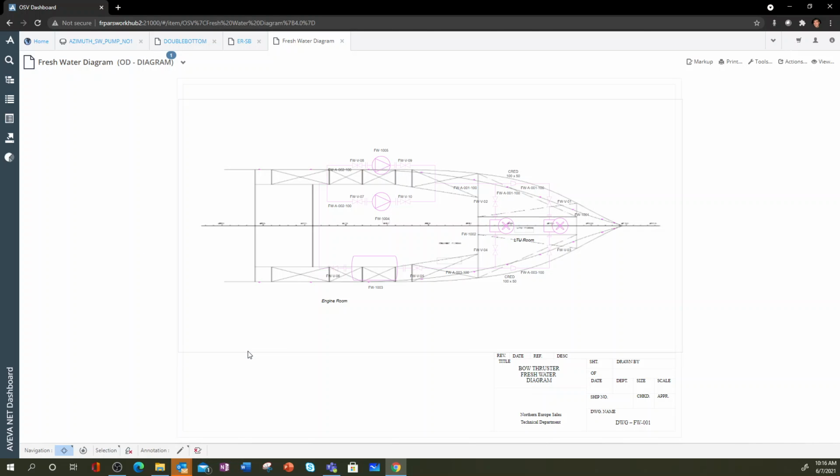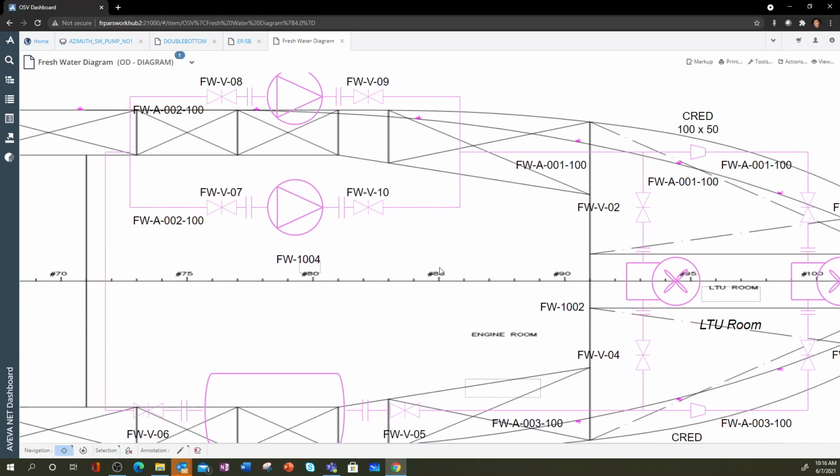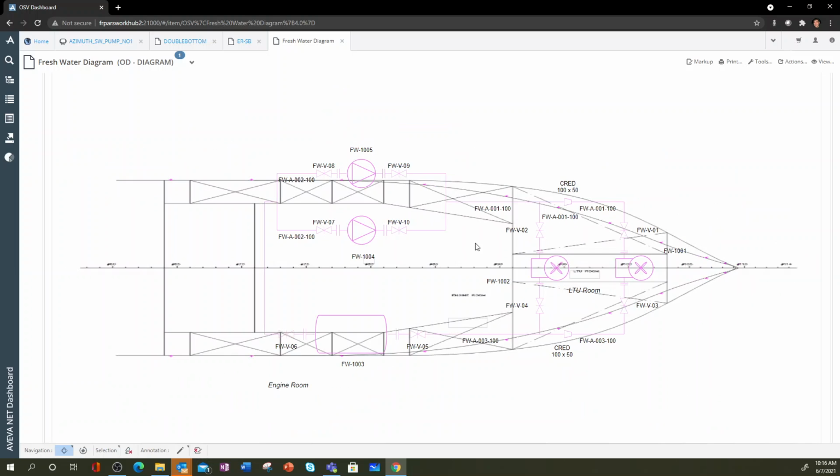So let's take this freshwater diagram. This is typically what a ship owner, the captain of a vessel, needs to have in a drawer. So we've got here a freshwater system from a small OSV. I'm not too sure about the logic of this, but just an example. And this has been imported from a PDF or from a P&ID coming from any kind of diagramming tool.